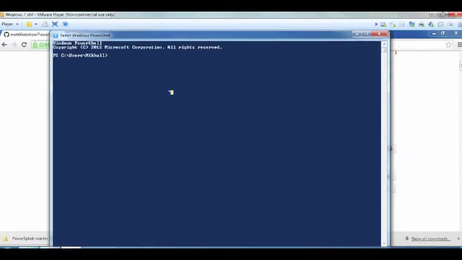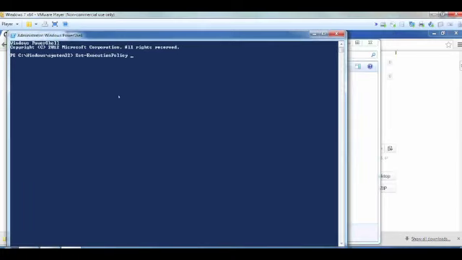Before we can install, we have to make sure that we are able to run scripts. To make sure of this, do Set-ExecutionPolicy, and we want to set this option to unrestricted. This will let us run any script that we download or add to the PowerShell modules.